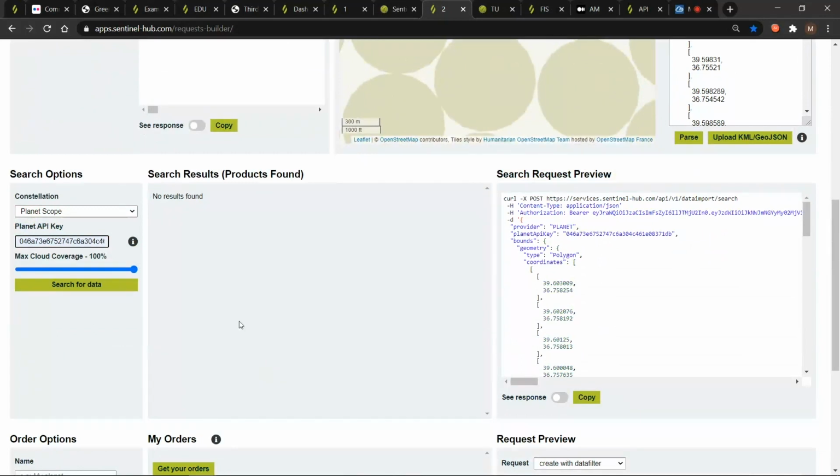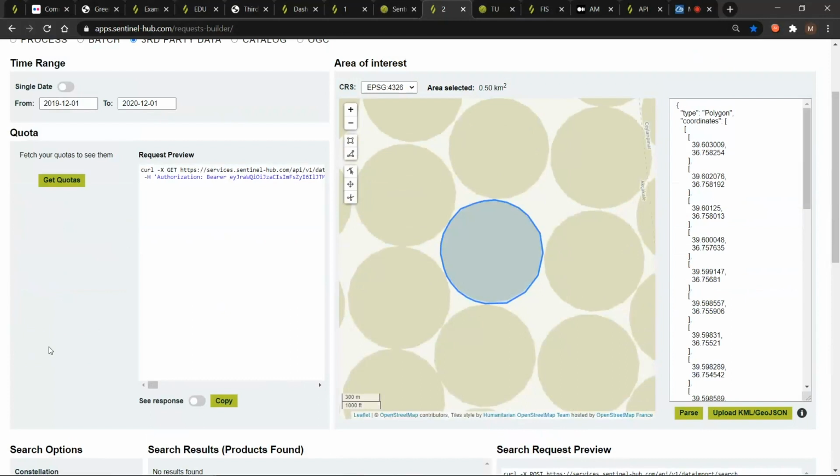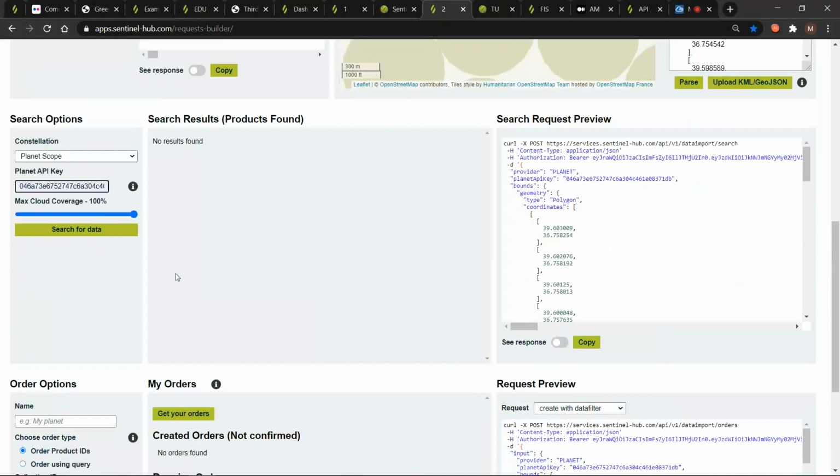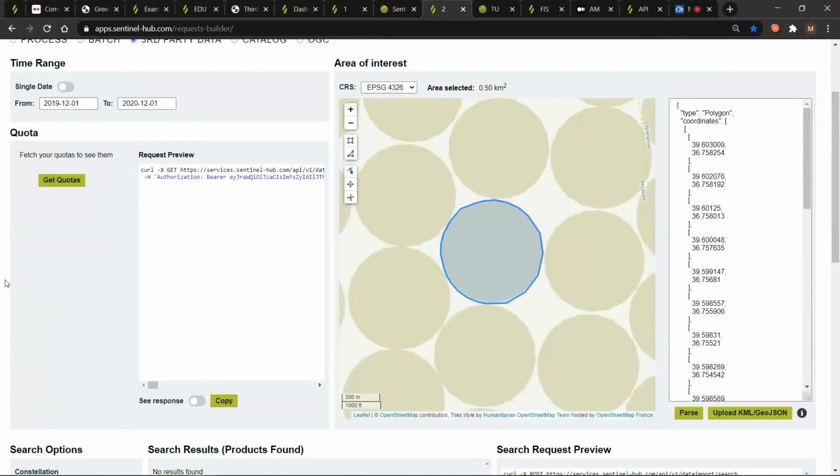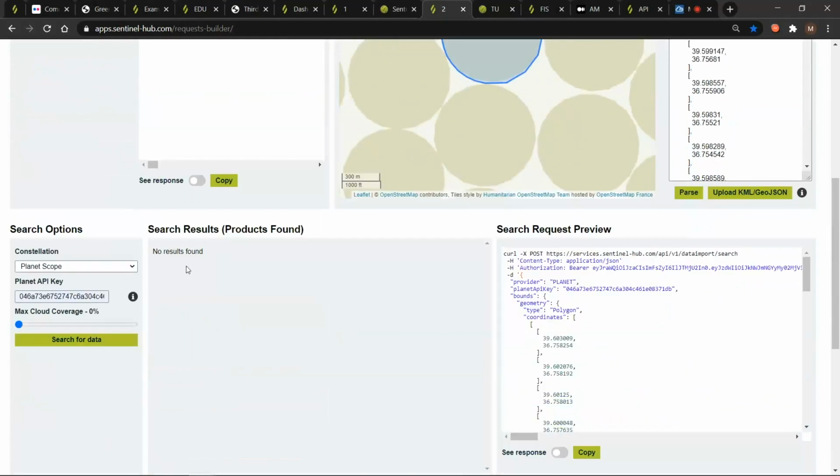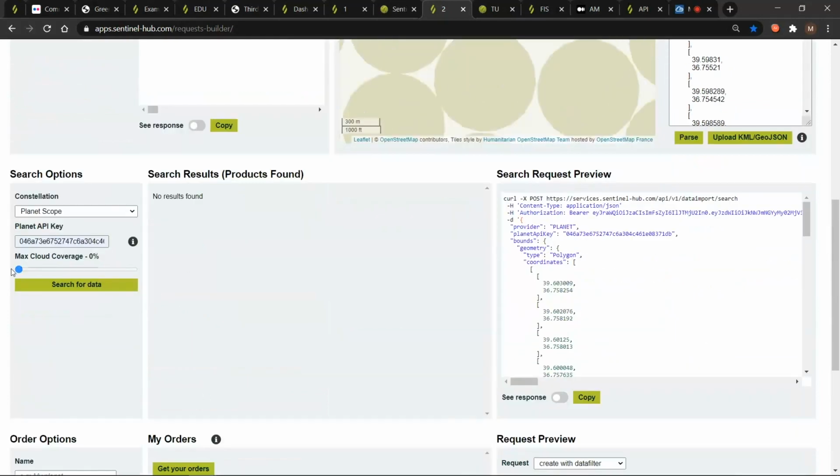And now the important thing is this is going to grab all the products within this time range automatically up to a certain number. And you don't want to order a bunch of tiles that are completely covered with clouds because this is going to be expensive for your quota. So let's drag this down to 0%. It can also happen that too many products are found and then you have to lower your time range because it has an upper limit. But lowering cloud coverage also helps with that.